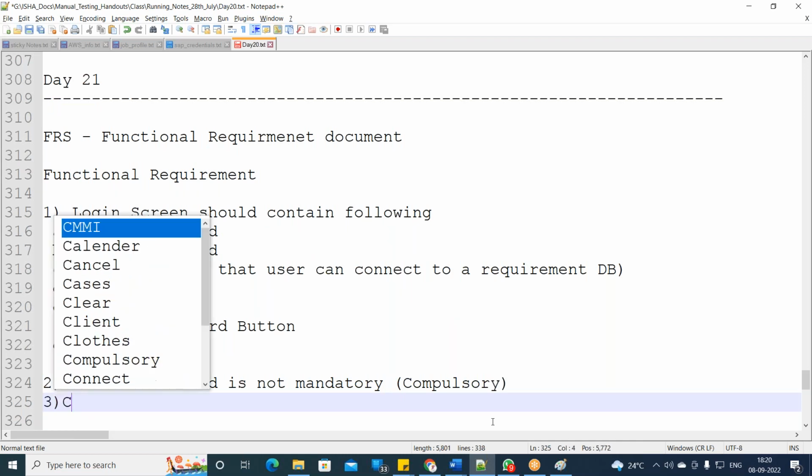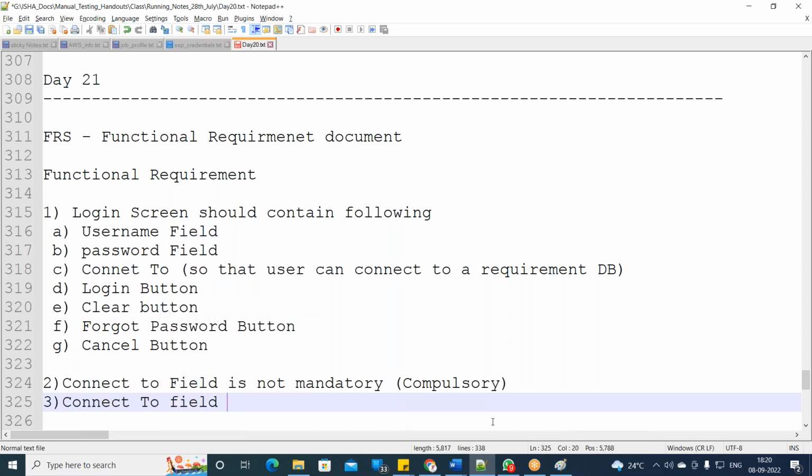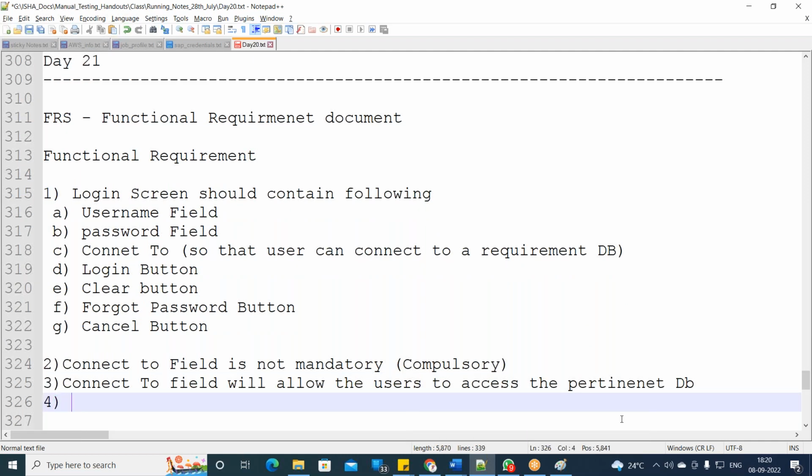The connect to field will allow the users to access the pertinent database. Pertinent means related. So if they want to look at the pharmacy database, they can look at the pharmacy; if they want to look at the operation, they can look at the operation, or whatever database they want to connect to. Are we okay with this, guys? So far we are okay.